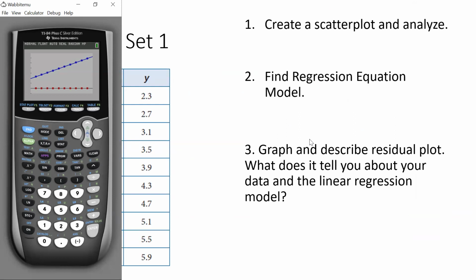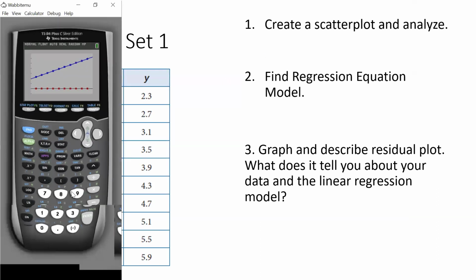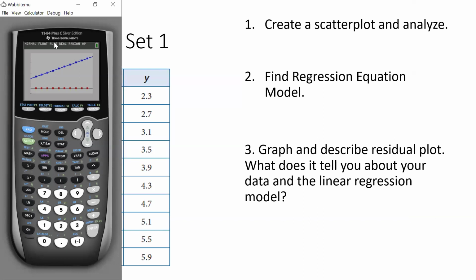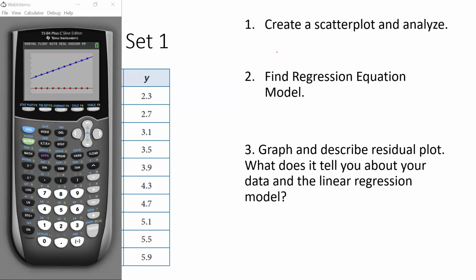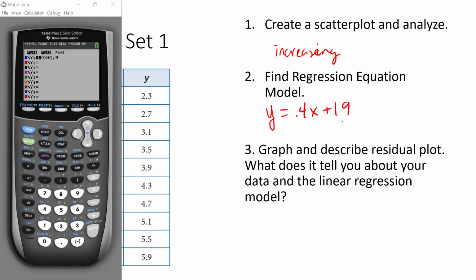So we created the scatter plot. We analyzed it. Our scatter plot is increasing. Our regression equation, so we found our regression equation. I can go back to Y equals and see what it is. Our regression model is y equals 4/10 x plus 1 9/10. And when we looked at our graph, the red is our residual.